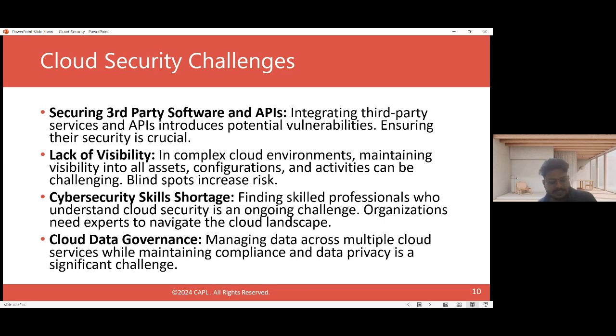Now, as you see in the three different service models, depending upon the service model, there are certain challenges available. Okay. If you are using third-party software or APIs, like how the integrations are working, what potential vulnerabilities are available inside that, who is ensuring their security, whether we have to take care of it or they are going to take care of it. That is the first challenge. The second challenge is lack of visibility.